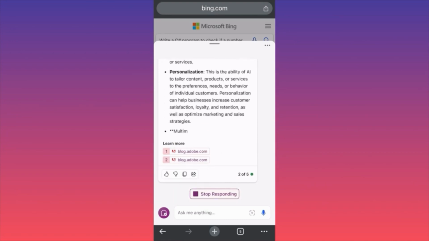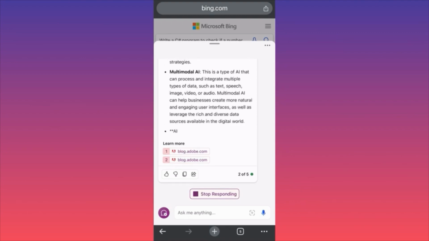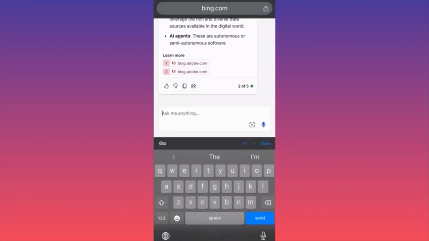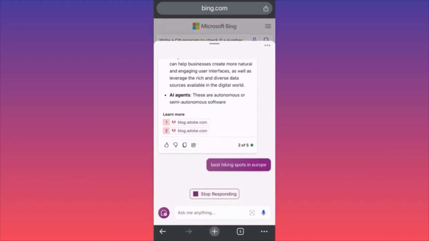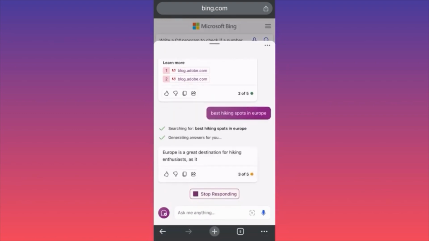Okay, I'm actually quite disappointed, guys. This is the second time we try to use the Bing chat for business and it's not working. Okay, so give me best hiking spots in Europe. Let's try the easy, safe way. Obviously, everything related to money and finance, it's a no go.